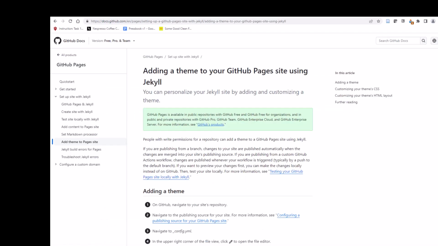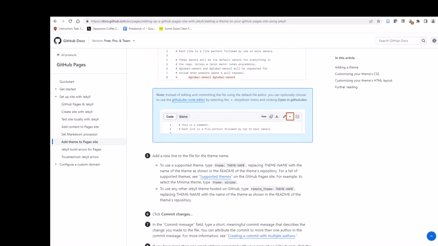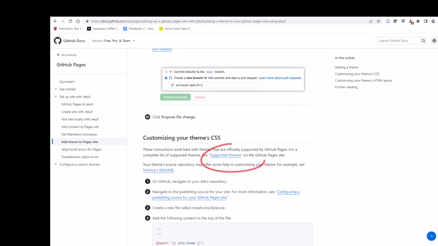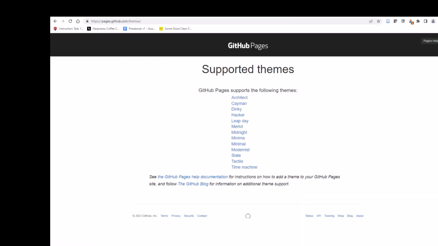On the Adding a Theme page, scroll down to Customize your theme's CSS section. Click on the Supported Themes hyperlink. Here is a list of themes supported by GitHub Pages. Choose a theme and click on the hyperlink.